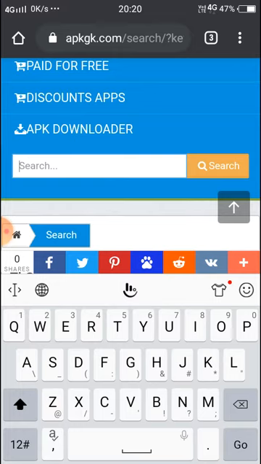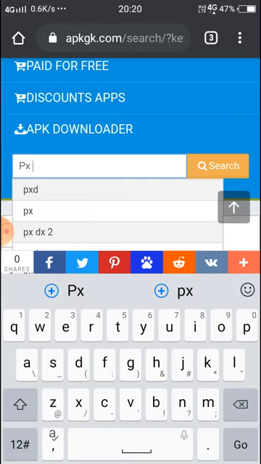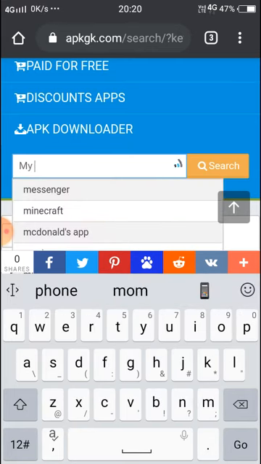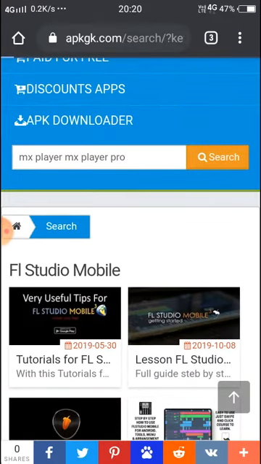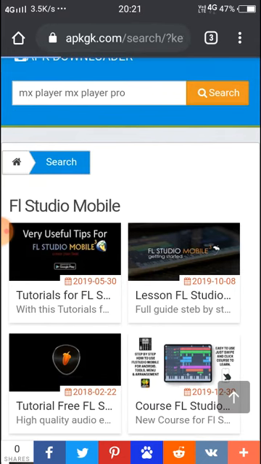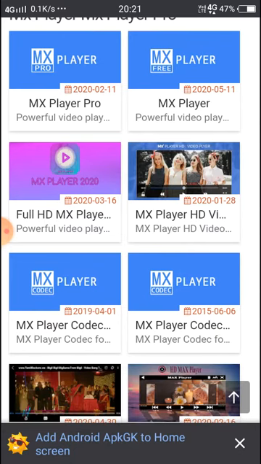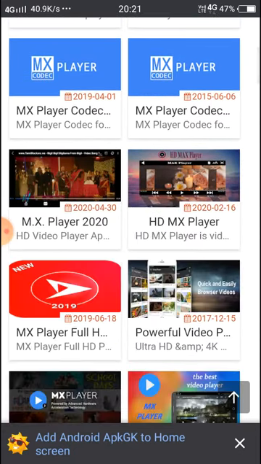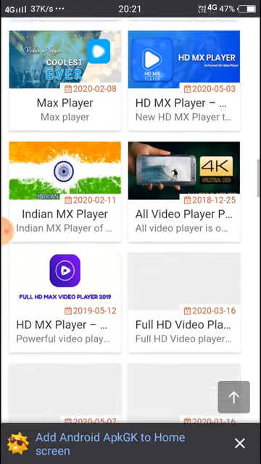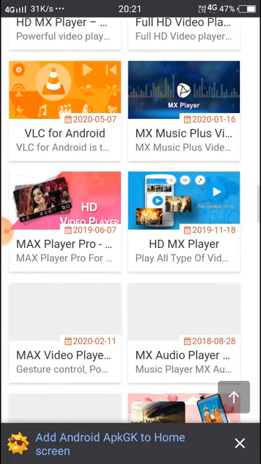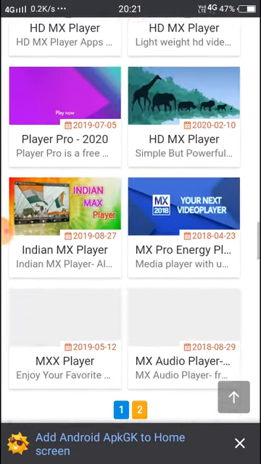Which other app do you want to search? Okay, MX Player. MX Player, you can see first we found the list: MX Player Pro. Now you can see MX Player Pro, MX Player full HD, MX Player HD video, MX Player videos. Here you can see all the related things, game and Indian MX Player is also there. Looks great, and VLC for Android. You can see all the things.